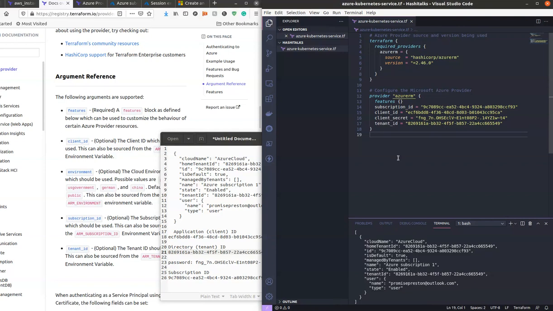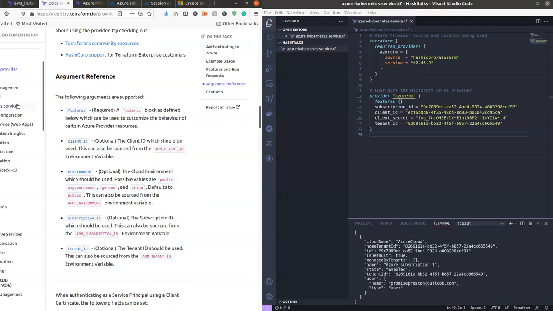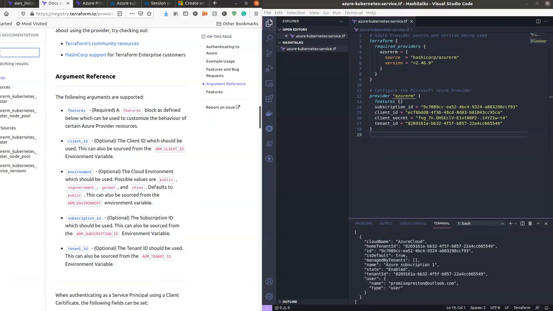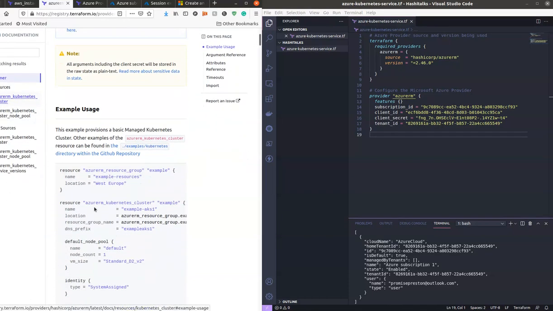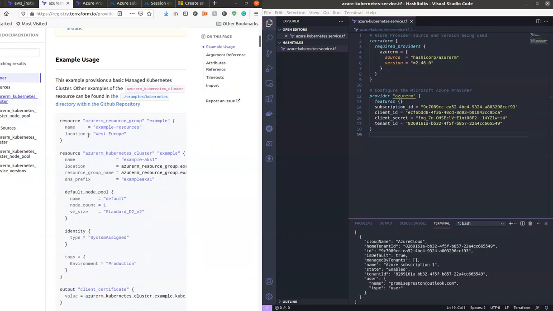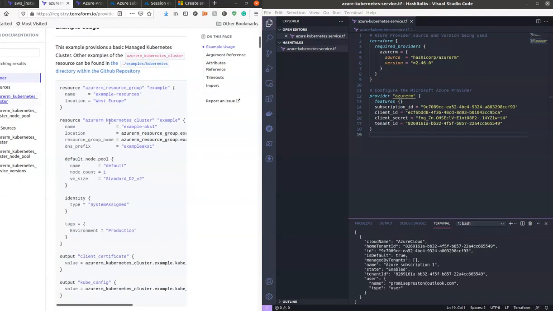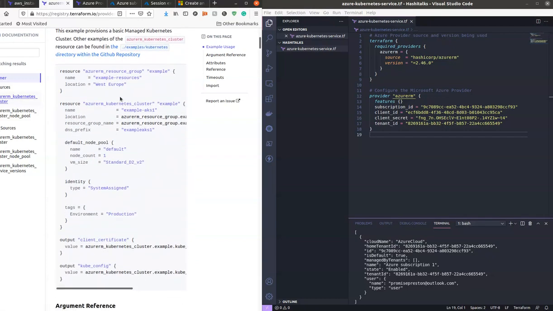The next thing we'd want to do is create the resource for Kubernetes. But Kubernetes needs a resource group. The next thing we want to do is create a resource for Kubernetes. So we type Kubernetes here, and you'd have a resource documentation for it. We'll click on Azure Kubernetes service, cluster rather. So here we have documentation for that.